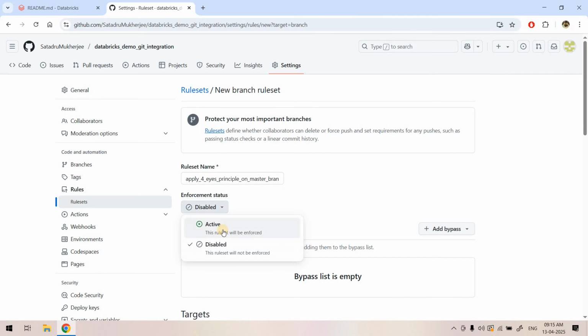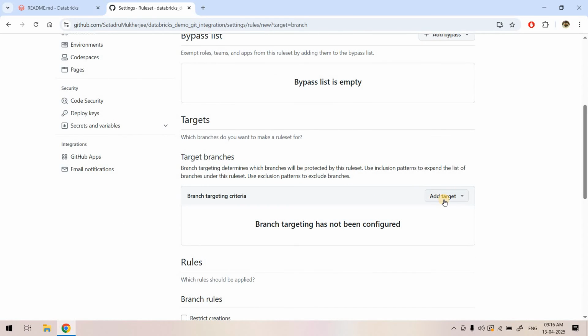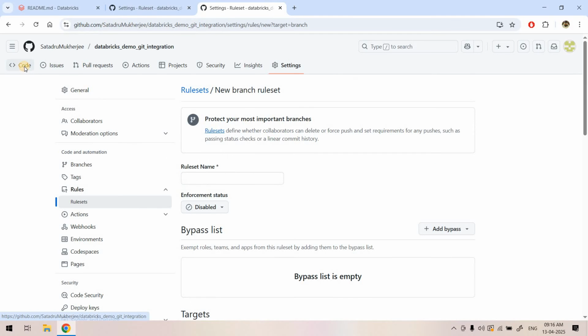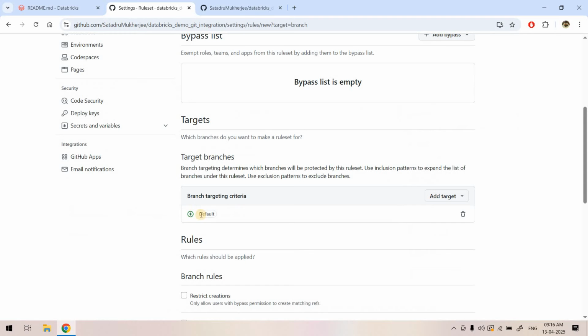Okay, enforcement status, I have to make this active. For the bypass list, I don't want to give any names or user IDs who can bypass this rule. Everyone should follow this one, right? And then, on which branch in this repository should this rule set be applied? Here I'll be adding the default branch. If I open the code base in a new tab, our main is the default branch, right?